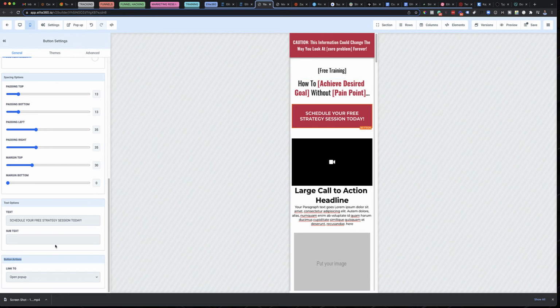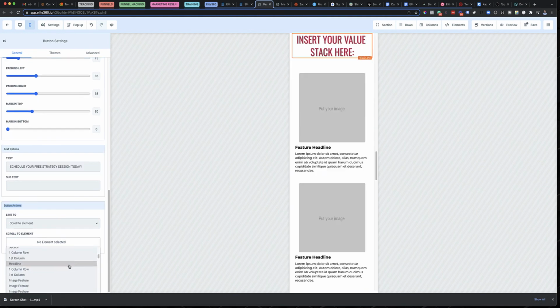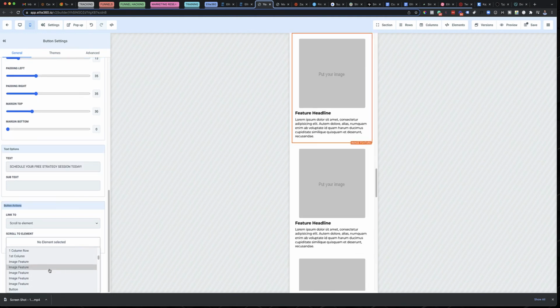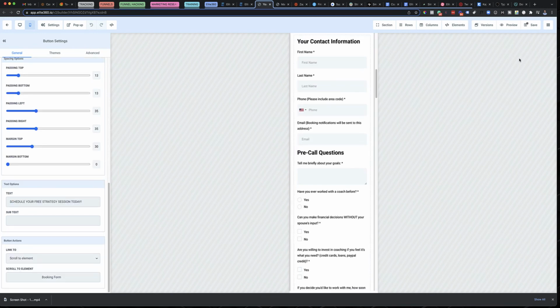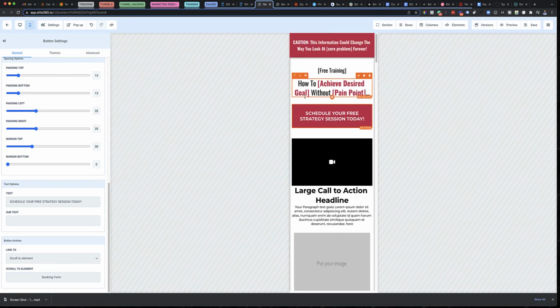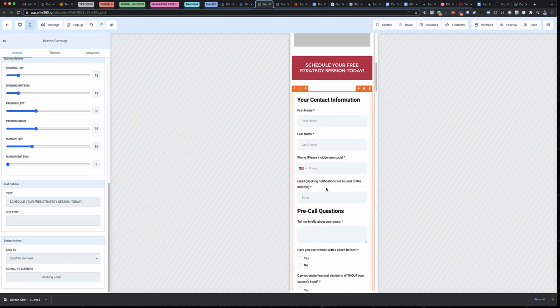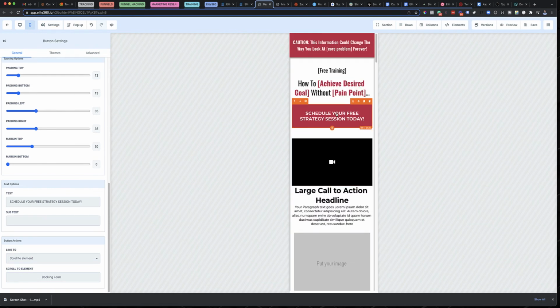Remember, I click on the button there, go down to button actions, and I can go link to pop-up. Right now it's set to the pop-up, but let's say you didn't have a pop-up. I could scroll to element. I scroll down a little bit more, and then I can look for that. There it is, booking form, right? So now when I save that, that button is going to click and scroll down to that on mobile, right?